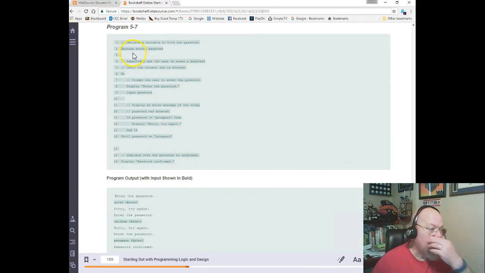So here's a declare string password. It's a textual string, and we're going to say do display enter password, input the password. If the password is not equal Prospero, then display sorry, try again. And then we say until password is equal Prospero. If that's false, it's going to come back up to this do statement and do it all over again until this statement becomes true. Once it's true, it will drop out.